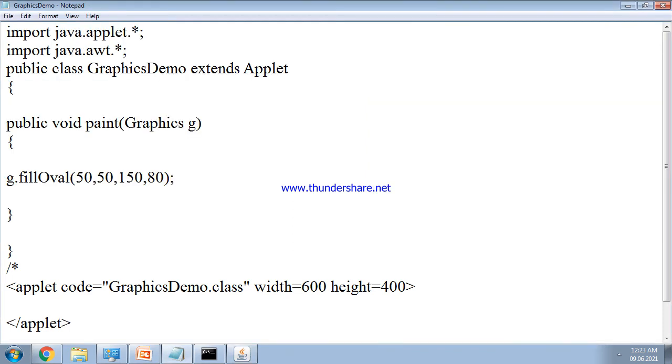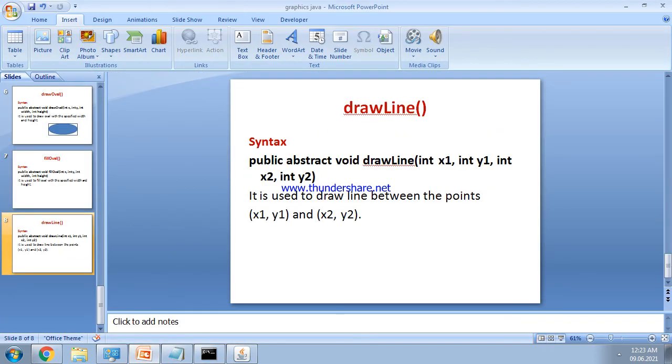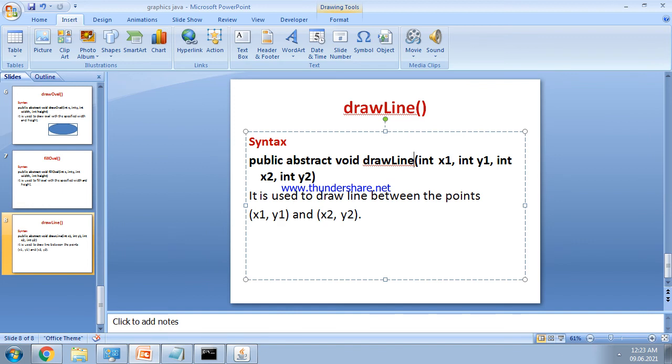Now let us see the next method, that is the drawLine method. The drawLine method has 4 parameters: x1 and y1 are the starting endpoint, and the others are the last endpoint. There are 2 terminals for the line. The starting terminal coordinate is given by x1, y1, the first 2 parameters, and the coordinates of the ending terminal of the line are given by x2 and y2. It is used to draw the line between the points x1, y1 and x2, y2. Now let us see the example.